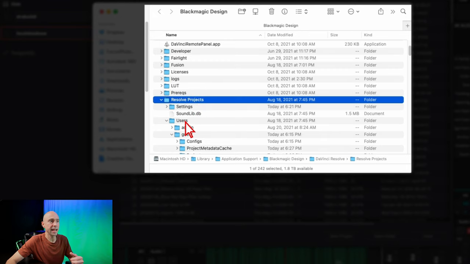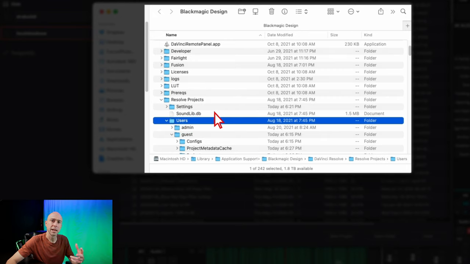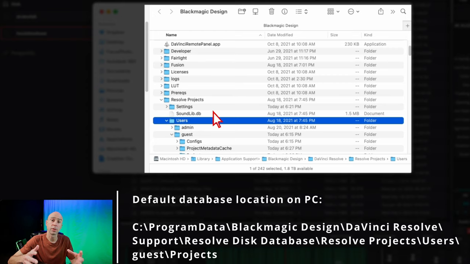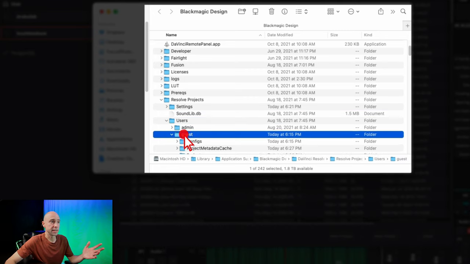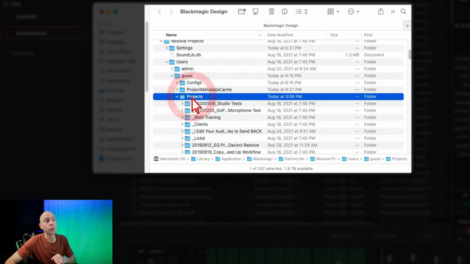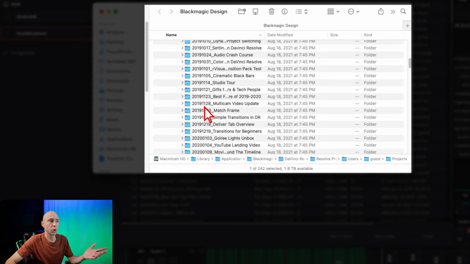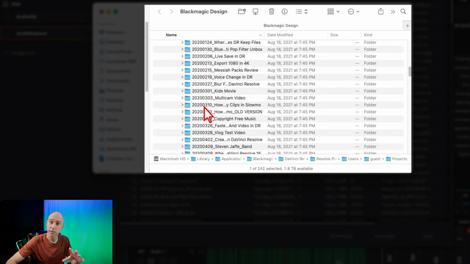Then going down in that, I've got a user folder here on Mac, and I'll put the address for the PC on the screen here. So if you're working on a PC, you can follow this address, and if it's at the default location, I believe this is where it should be. But on the Mac here, I'm gonna go users, down to guest, and then there's a folder called projects. Now, this is all my projects in there that I have in my entire database.